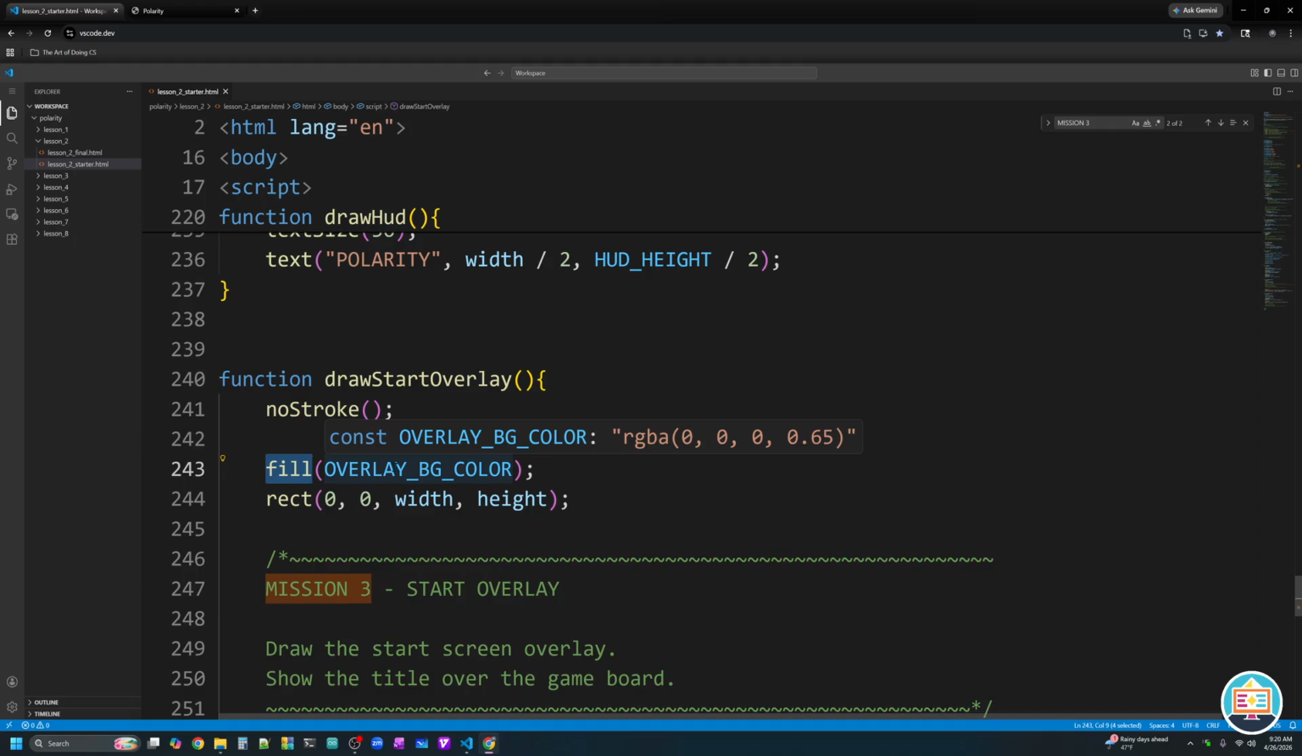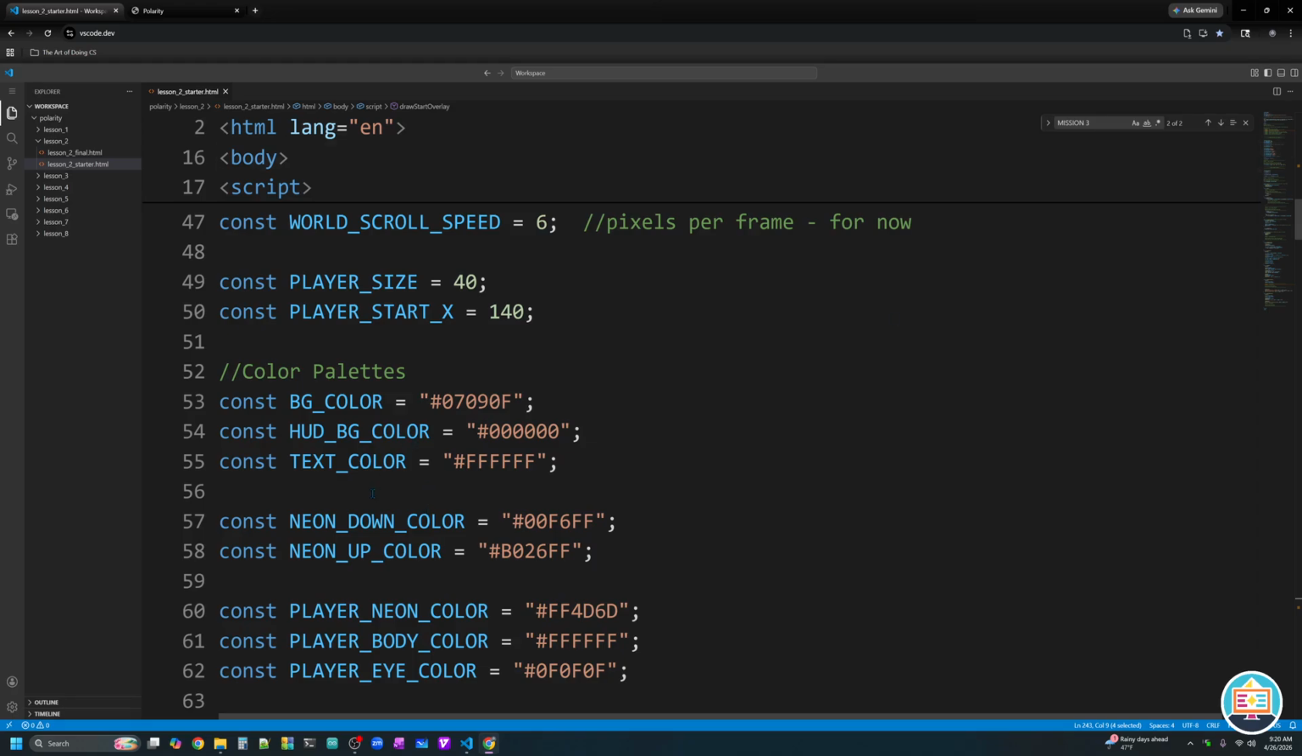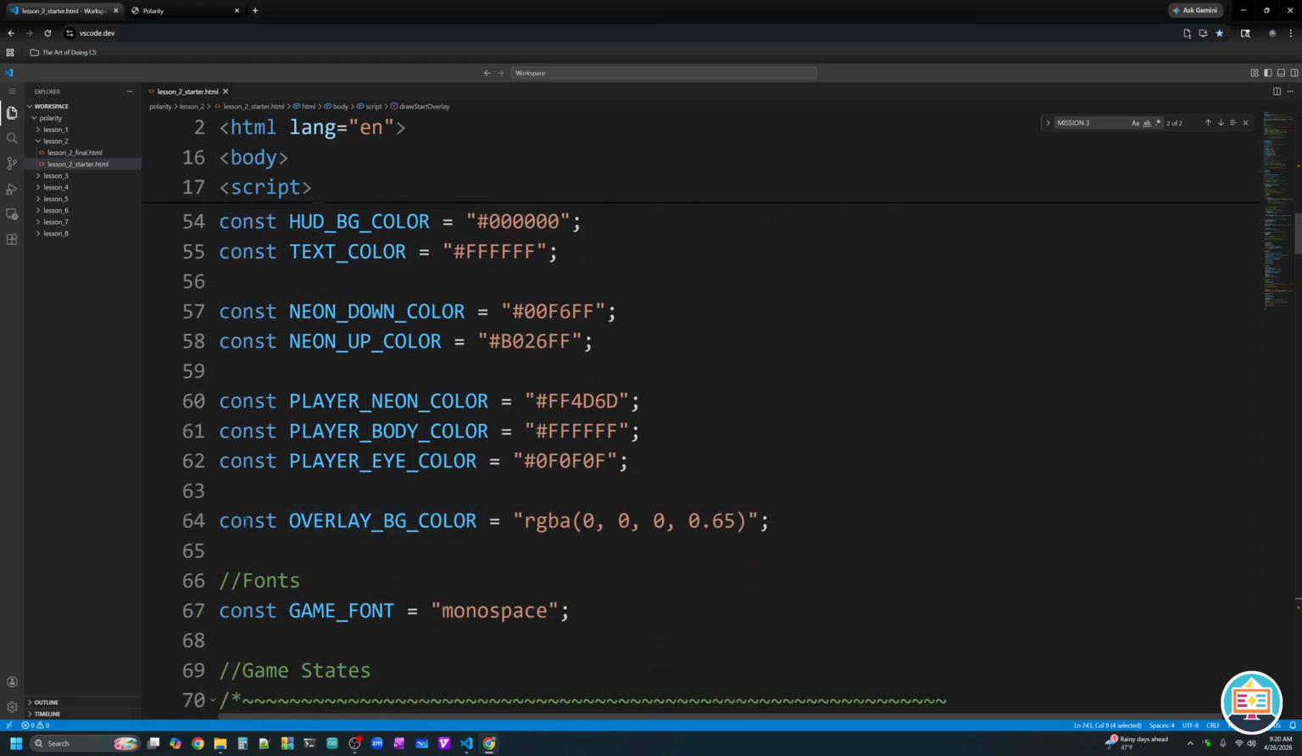Ooh, if you look at this, this is probably a new color that is in our color palette. Let's go check it out. I'm going to just jump up here to my color palette. And if I scroll down, yep, I have a new color in my color palette, overlay background color. And if you look, it is not a hexadecimal string like all of our standard colors. Instead, this is called an RGBA string.